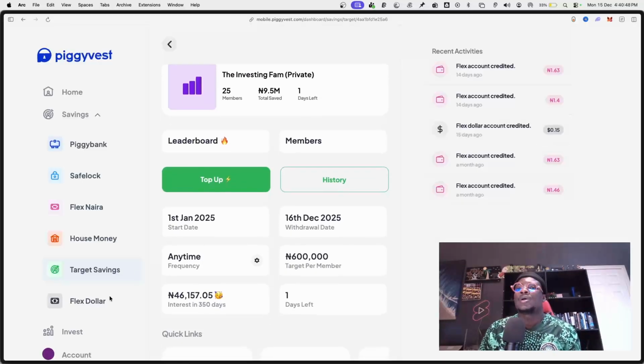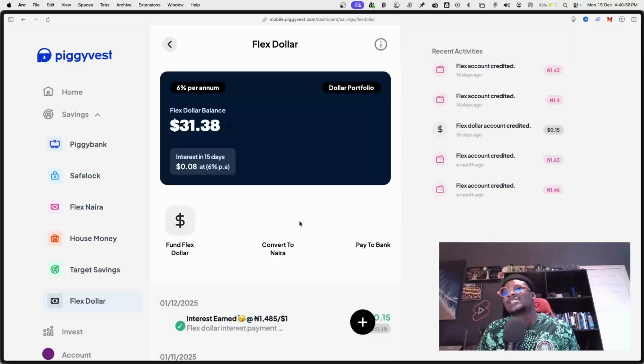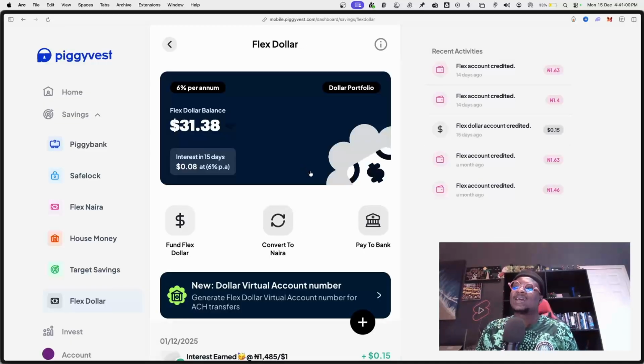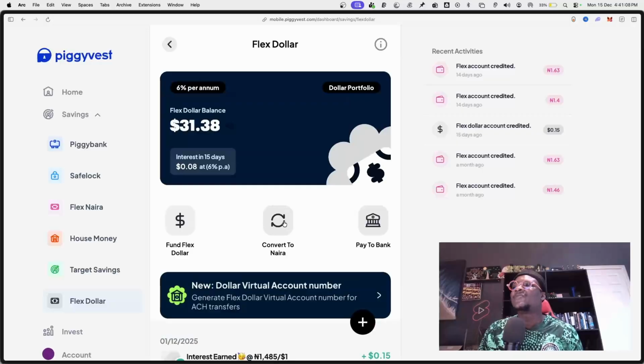You see that? Now, let's talk about another option here on PiggyVest called the Flex Dollar. What the Flex Dollar does is it lets you save dollars, or it lets you buy dollars with PiggyVest. So with this option, PiggyVest is actually selling you dollars and you are buying and keeping it on the platform. If you want to withdraw your money anytime, you can convert it to Naira back and withdraw. The goal of this feature is for you to buy dollars cheap and then sell higher later.